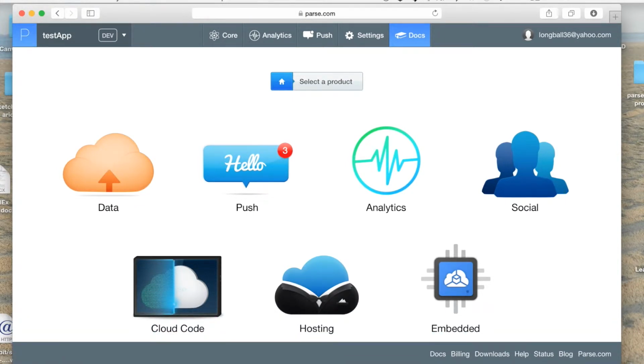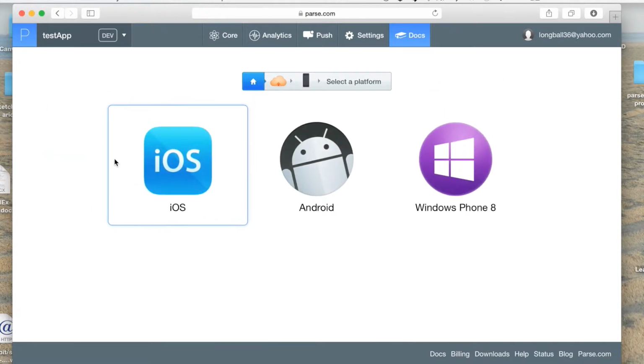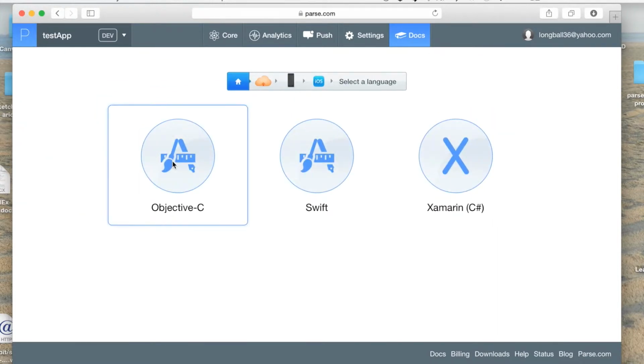We're going to include data, right? So we click on that. And we're going to use it for mobile and for iOS. This tutorial is going to show you how to do it in Swift, although it's really just as easy to do it in Objective-C.